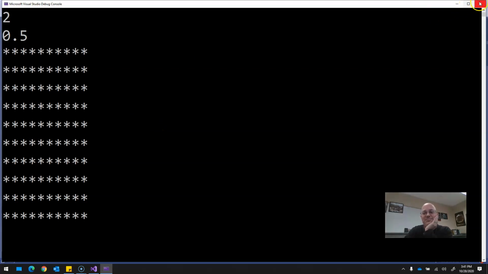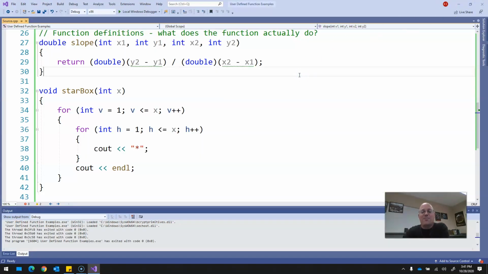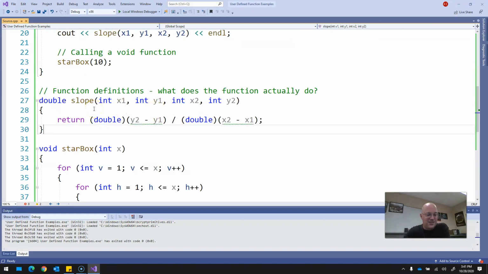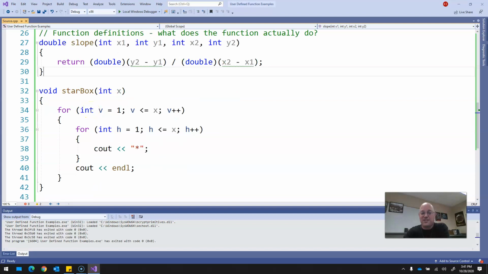So, how about that? So we have a non-void, we have a void, return something. Notice what's not here, there's no return. There's no return because it just does it. You're just saying, here it is, here's my star box. Okay, cool. And then you're done.